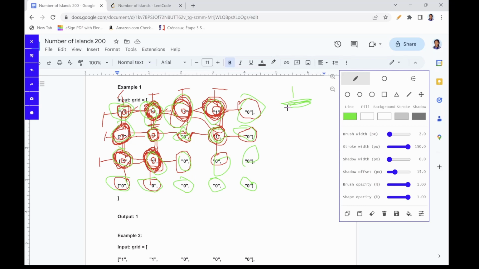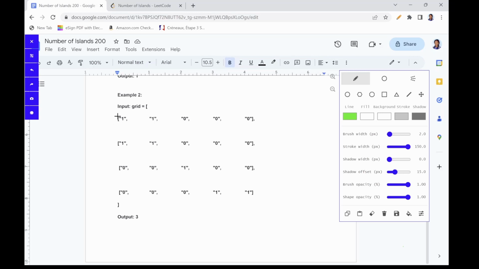Let's do the same thing for example 2. So for example 2, we start with the first node. This is a new island because this node is 1 and it has not been visited before. So the number of our island, we increase it to 1. And then we call our recursive function on this node. The recursive call on this node will change this value to 0, and we'll call the same function on all the adjacent nodes of this node.